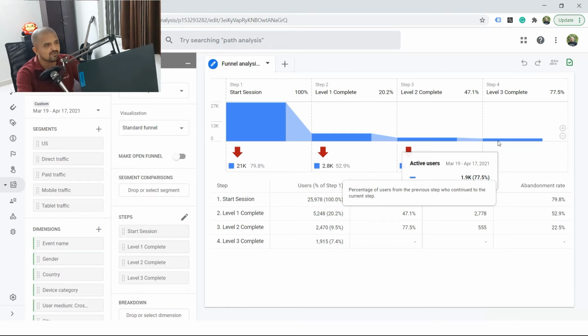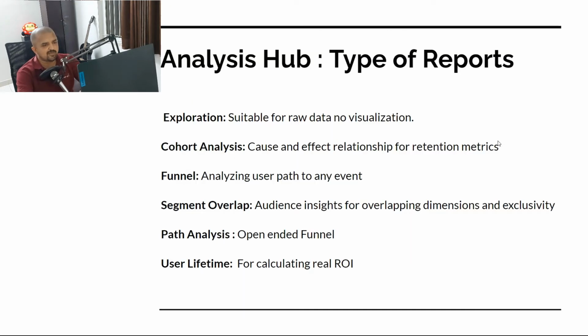Let's go back to our overview where we are going through all the reports quickly. After funnel, we are looking at segment overlap. This is a completely new type of report that has come into Google Analytics 4. This is basically for building audiences and understanding if you have overlaps in those audiences.